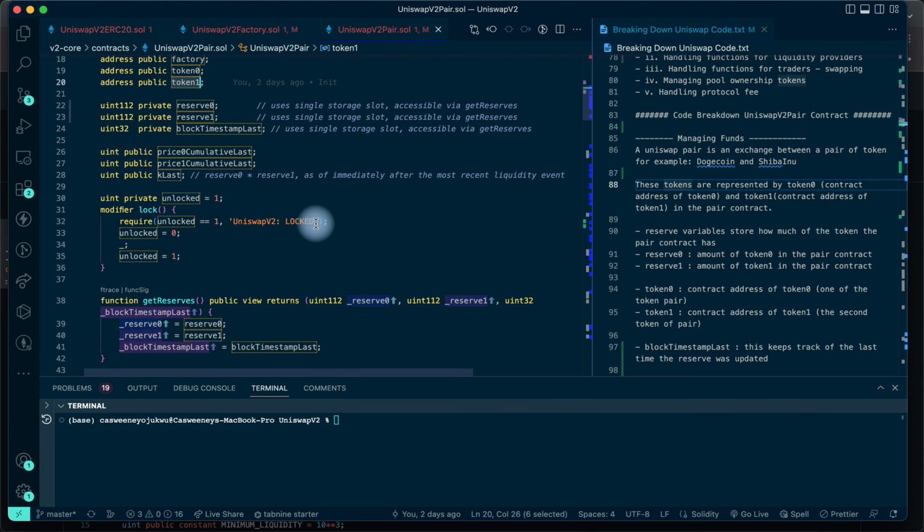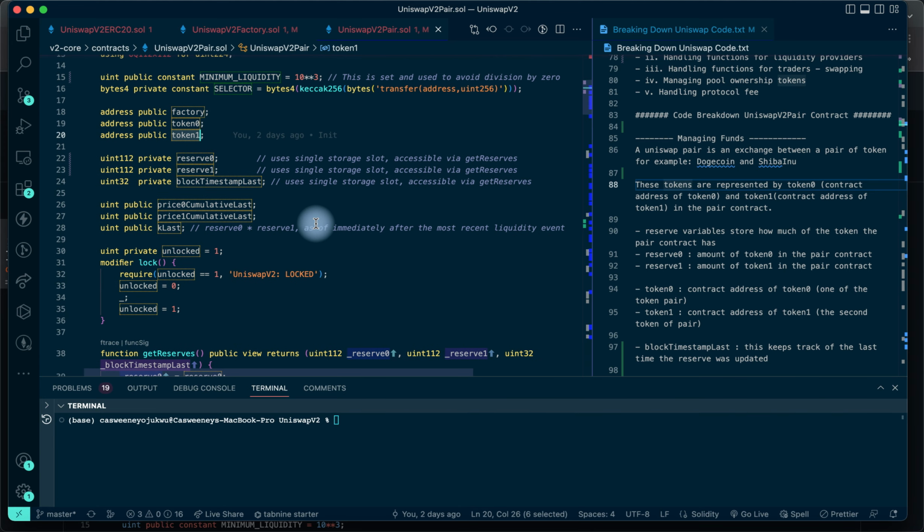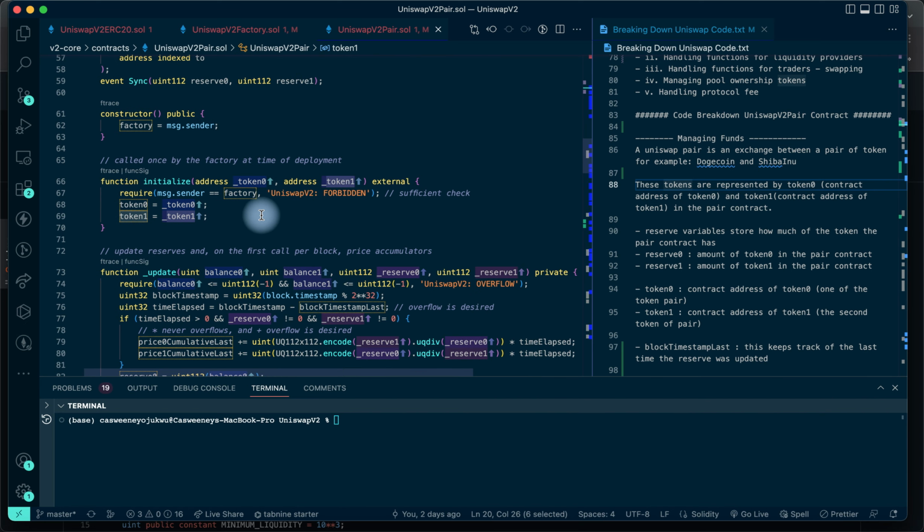When this pair contract is created, there's a function called immediately after the contract is created. That function is the initialize function. This initialize function takes in the addresses of the two tokens that this pair will be swapping, like this pair will be handling. So this is the address of the first token and the address of the second token. The first is called token 0 and the second one is token 1. Once this is passed, it will set whatever you pass here to the token 0 state variable and whatever you pass here to the token 1 state variable.